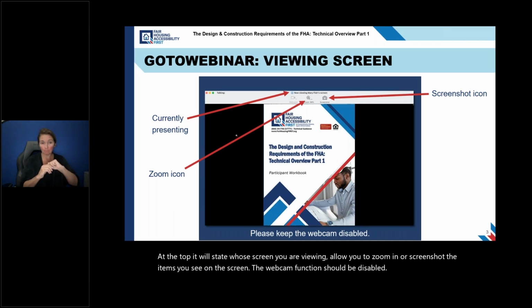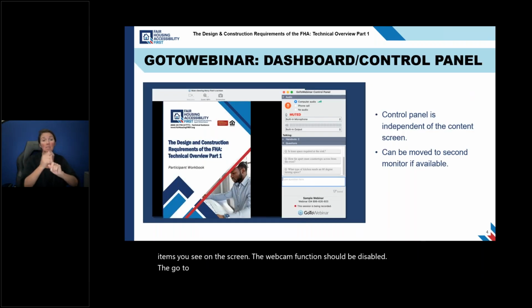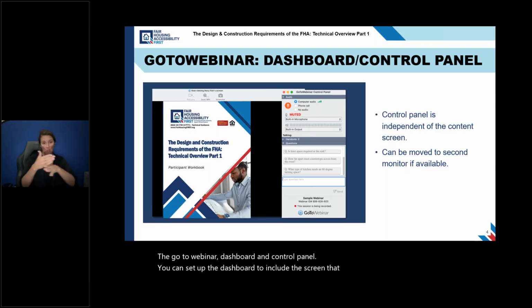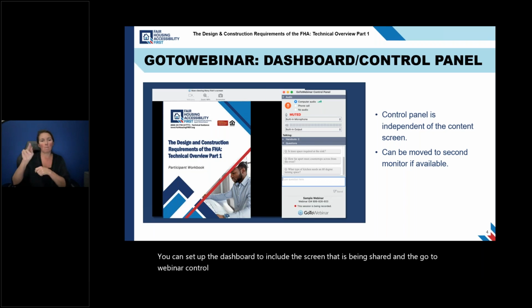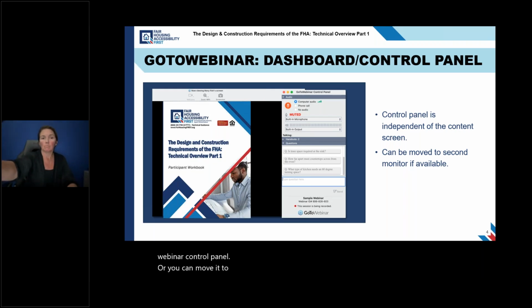The GoToWebinar dashboard and control panel. You can set up the dashboard to include the screen that is being shared and the GoToWebinar control panel. Or you can move it to another window if you have multiple screens.